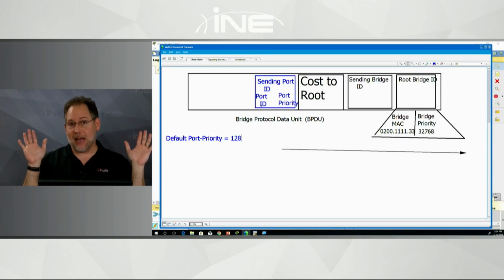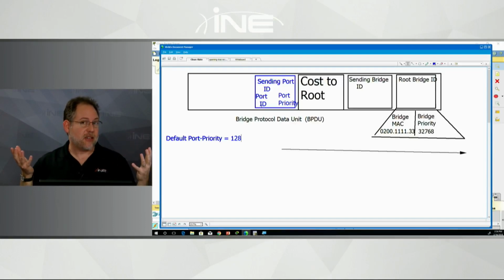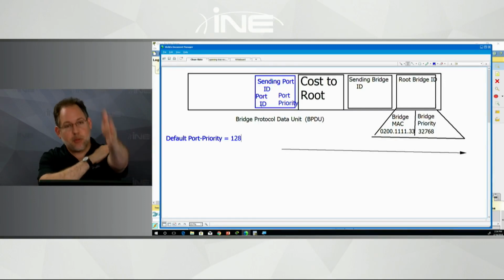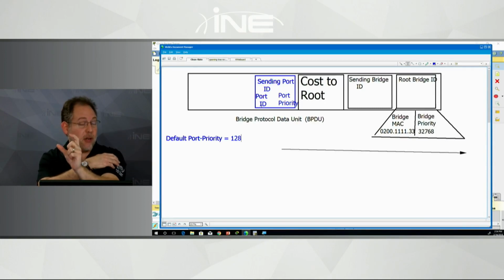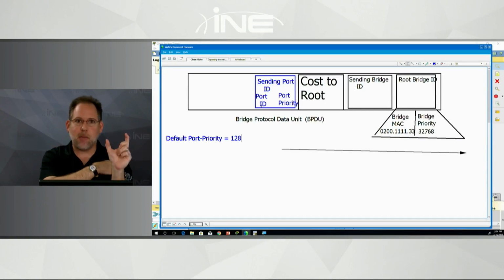Now, what's the port ID? You can't predict that. This is one of those things that the IEEE document, the 802.1d specification, says: when a BPDU is transmitted from an interface, it should have a port priority, and they recommend 128, and it should have a port ID.